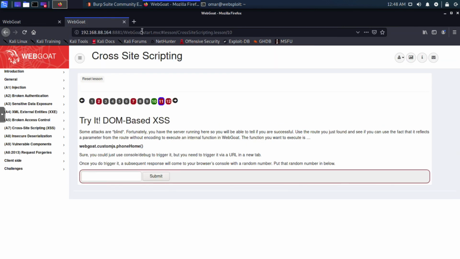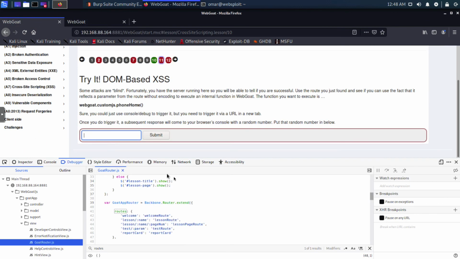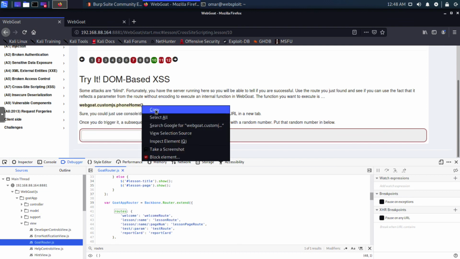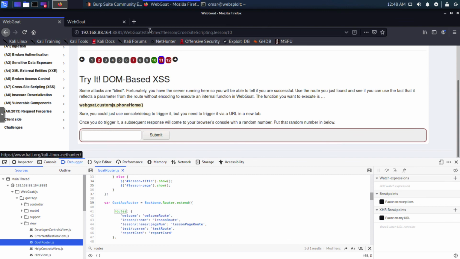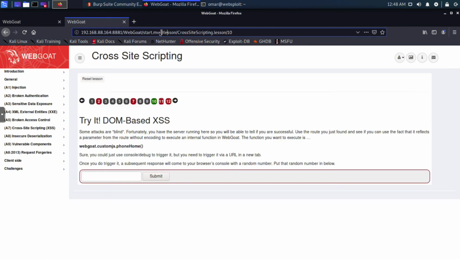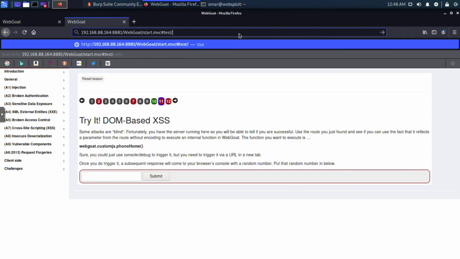duplicate this tab, since it already has the URI, right? It doesn't matter, it can be the same. But what we want to do is get this WebGoat custom JS phone home, right? So I'm going to copy that, and since we know that the base route is MVC and that the test route is test, now we can put that WebGoat custom JavaScript. To do that, I can do a script and then paste that function and then close.